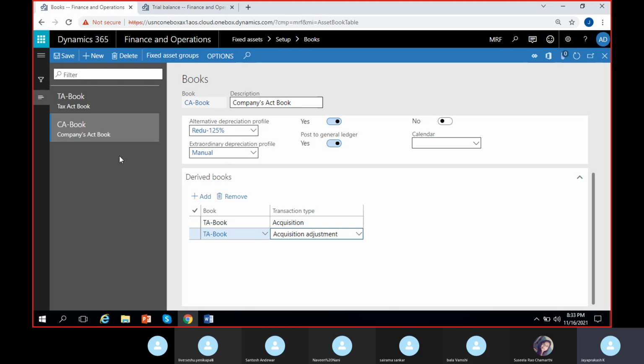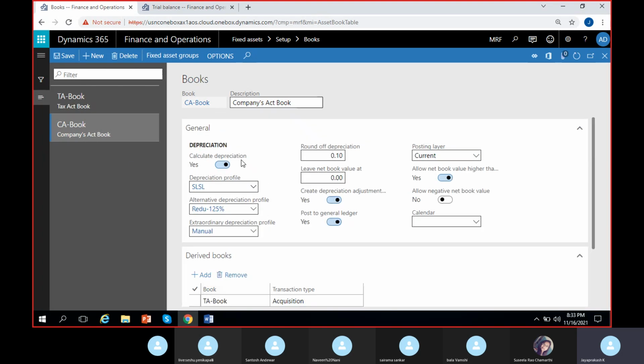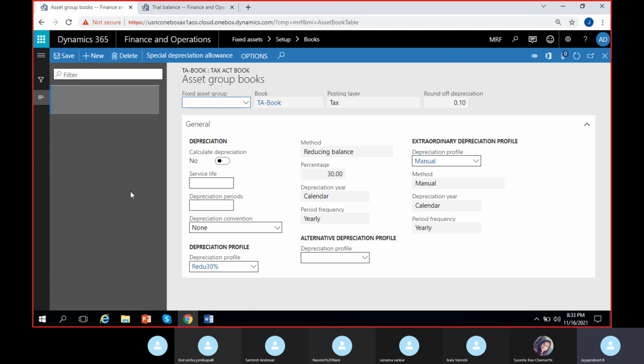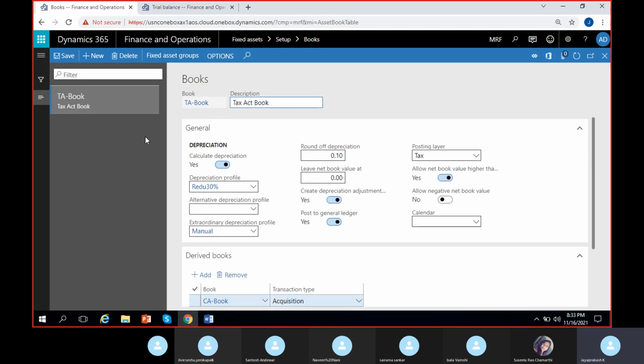So this is how we can create books and derived books. So I'll just save it. You can link books to fixed asset groups, or directly you can link fixed asset groups to books also. Anything can be possible. Here from books, you can click on fixed asset groups. Normally it will show you the list of groups that are related to this particular fixed asset book, but I'm not linking any group here.